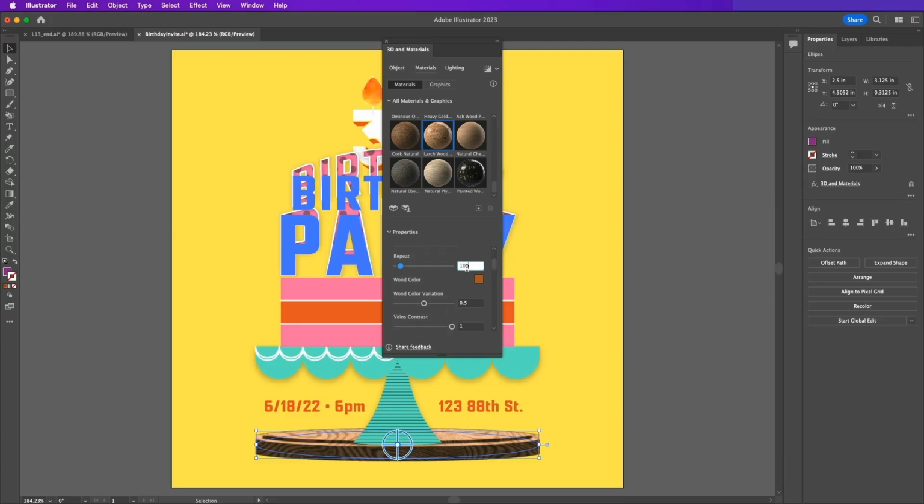Change the repeat to 120. It's going to repeat more often. So the grain's actually going to look a little bit tighter, if I click somewhere else.